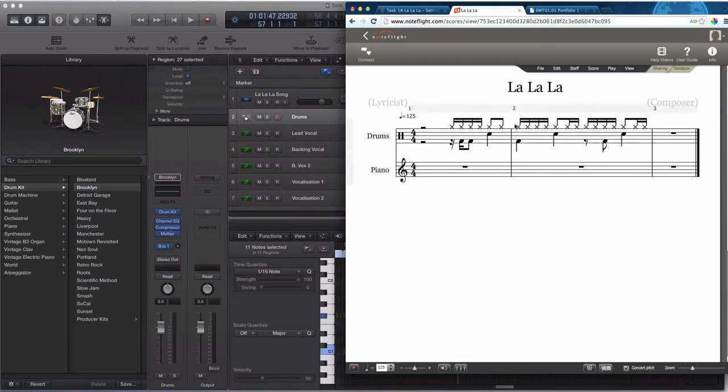As you can see, I've input the drums and it writes drums really well. I'm really impressed with that. I also use Sibelius, and actually I think this probably writes drums slightly easier.